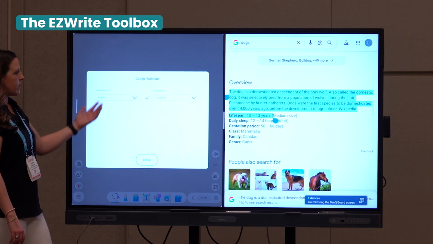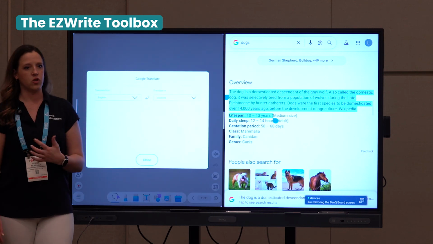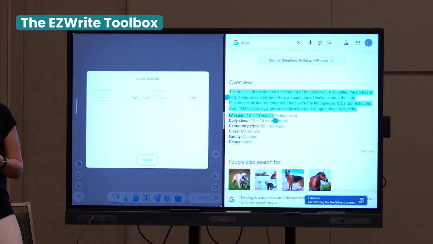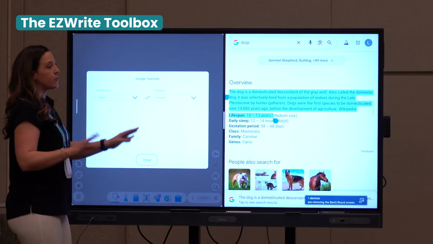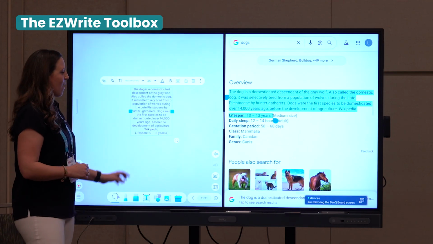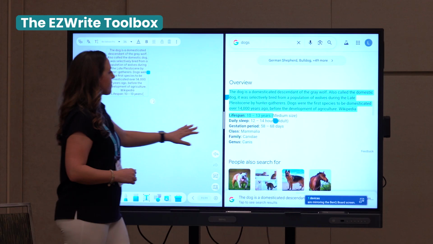We do also have the translate feature. I know a lot of teachers really like the ability to quickly grab content from there and then translate it right away. It does use Google Translate, so keep that in mind. It's not 100% accurate, but you do have that option as well.